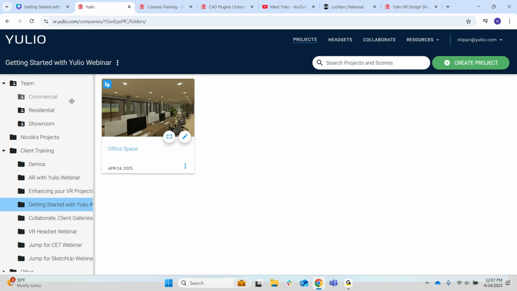When you log into your account, you should see this folder here titled Team. This is a public folder, and this means that this folder and all of the subfolders that you might create underneath it are visible to you and anyone that's a user on your account.